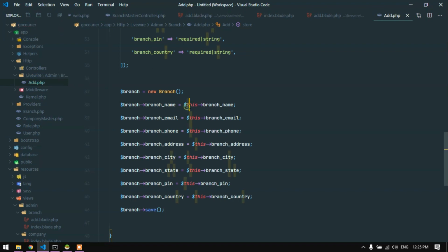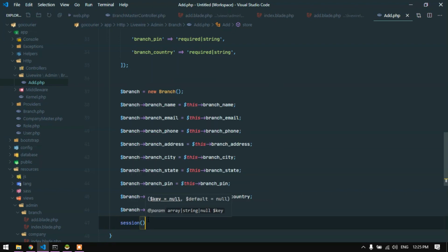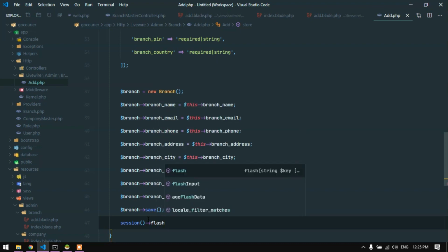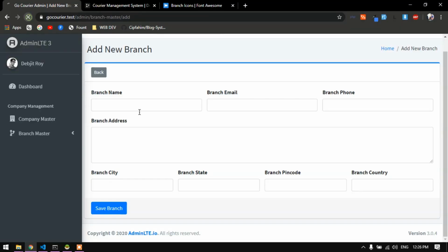Now what I will do, I will just say session, then flash, and I will say success and branch added successfully. Now what I will do, I'll just go back to my page and I will reload. Now if you actually click on the save branch, then see it's actually getting reloaded. Okay, now just go back to your add.blade.php file.